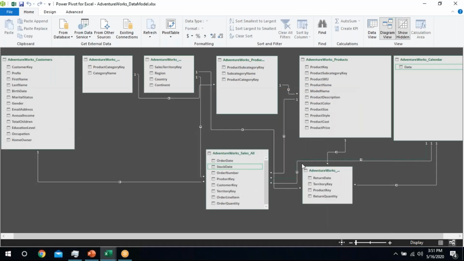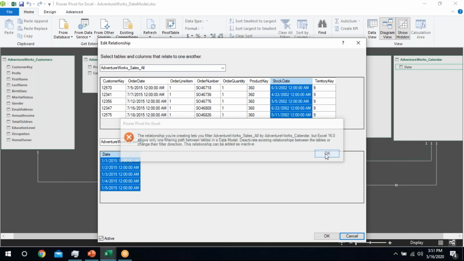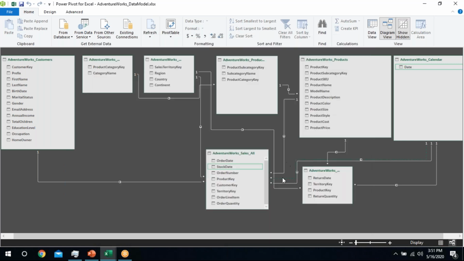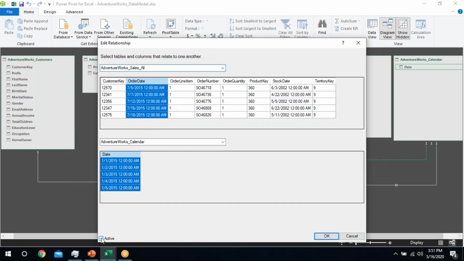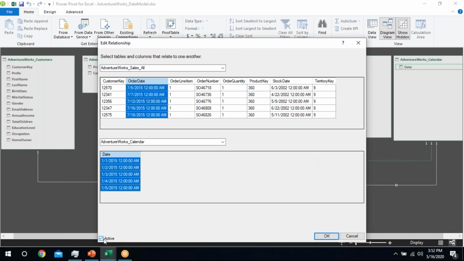If we want to activate this relationship, for example, if I double click on this, activate it and press OK, it will show me an error. So if I want to activate this stock date relationship, first I have to disable this order date relationship, and then again click on the stock date and make it active.